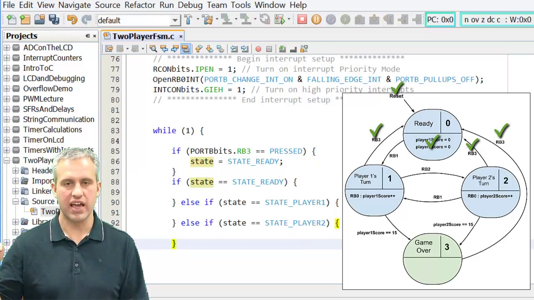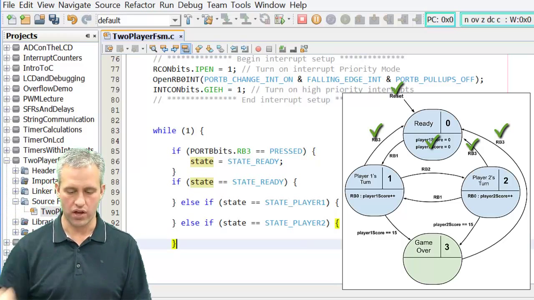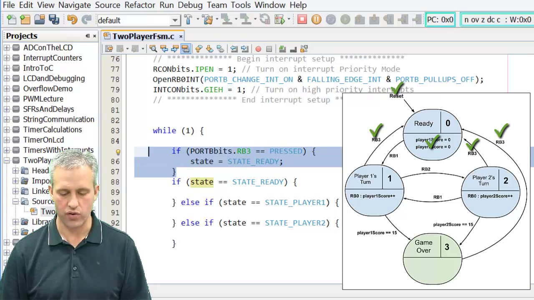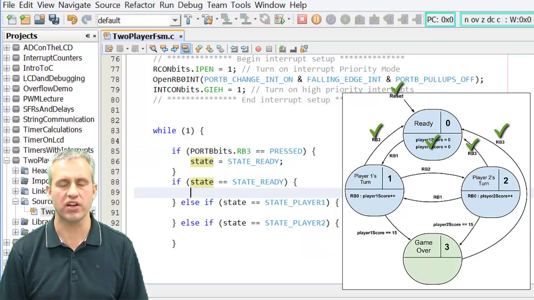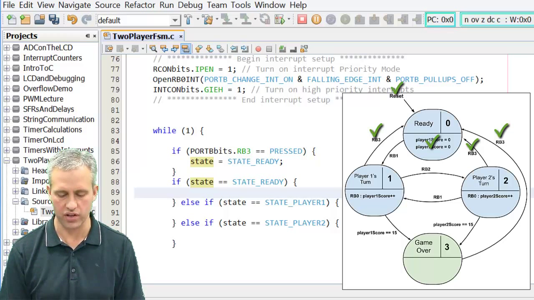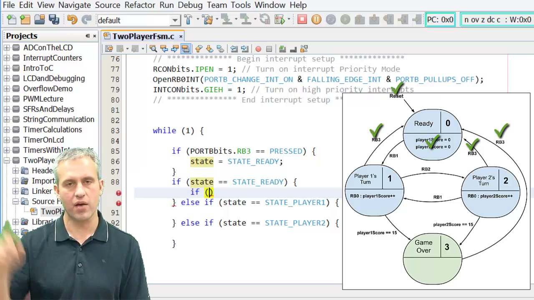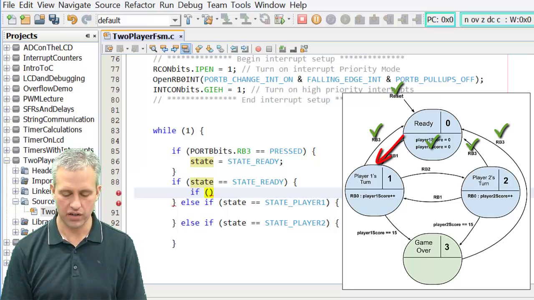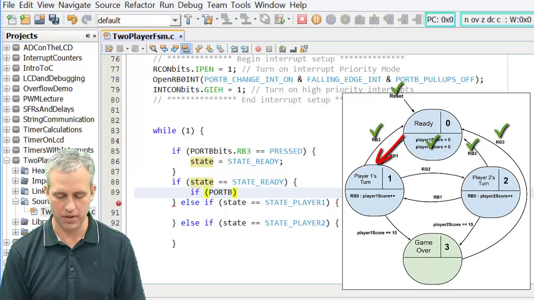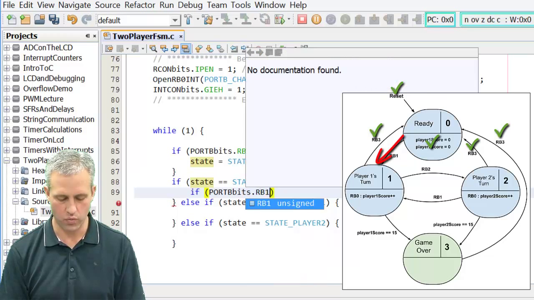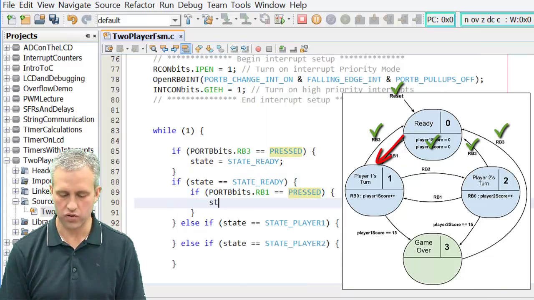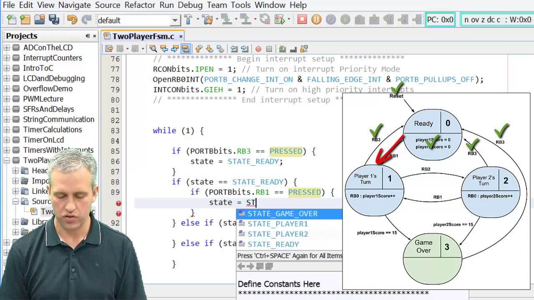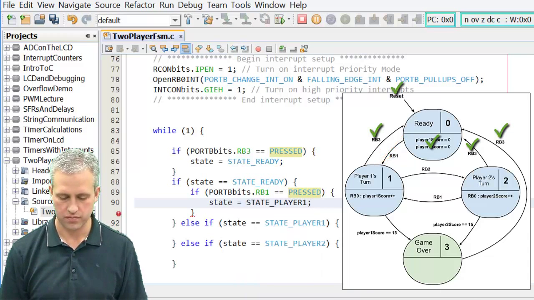I happen to know that game over's only exit was this one right here, so it's already done, so I'm not going to make a section for that. But I just made some placeholder scaffolding where I can put things in. The arrow coming out of the ready state is that if I see a port B bit RB1 get pressed, then I'm going to switch states to the player 1 state.